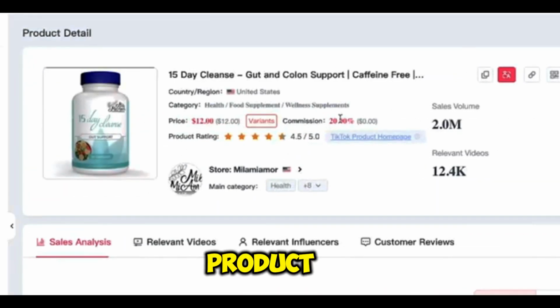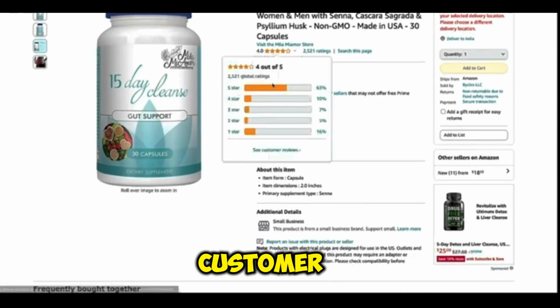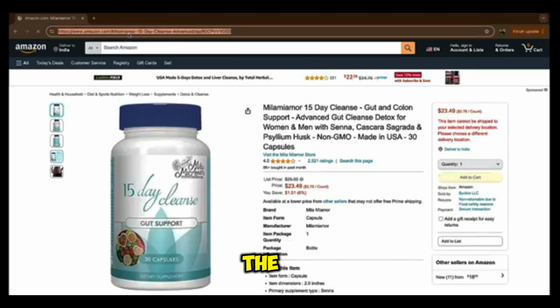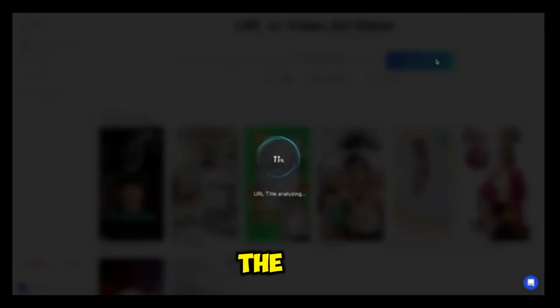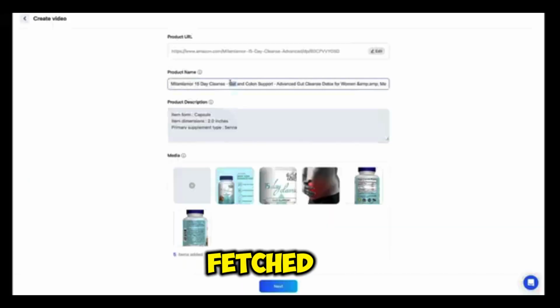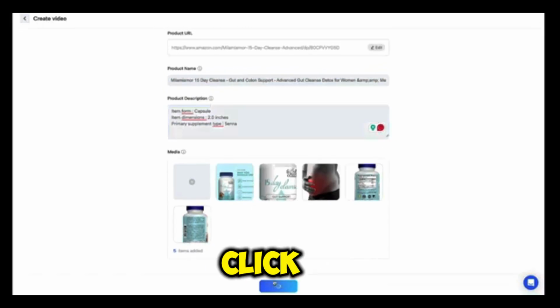Step 4, creating the video. Now let's create a video with this product. I found this product on Amazon and it has good ratings and customer reviews, so I will simply copy the product URL from here, then go to Cie_mm and paste the URL. Click on Analyze the URL. Cie_mm has fetched the product title, description, and images. After that, I will click Next.